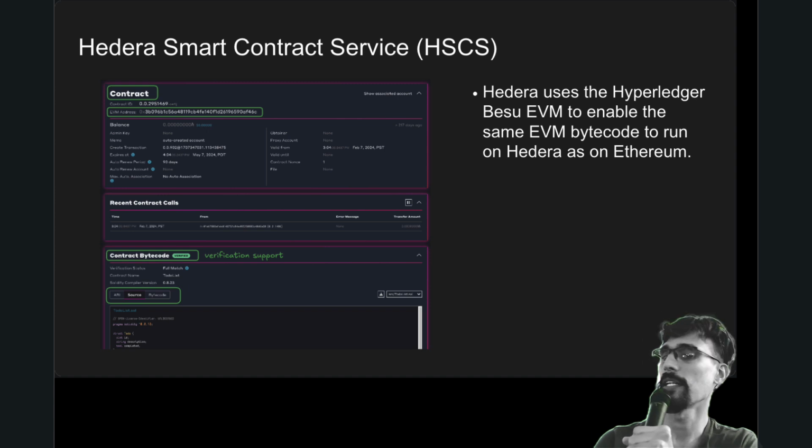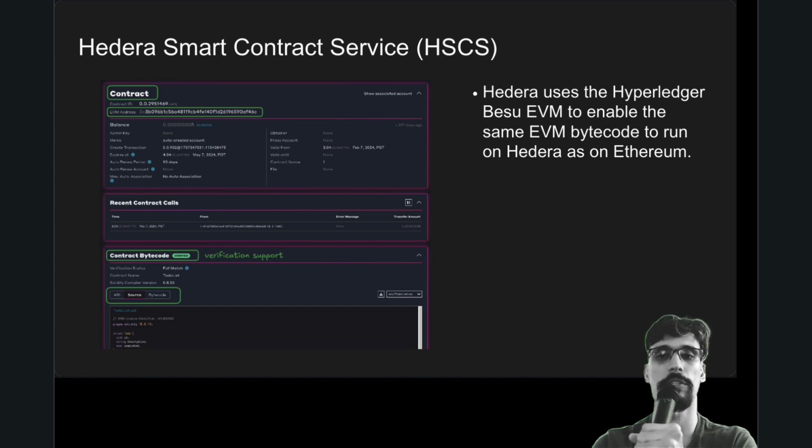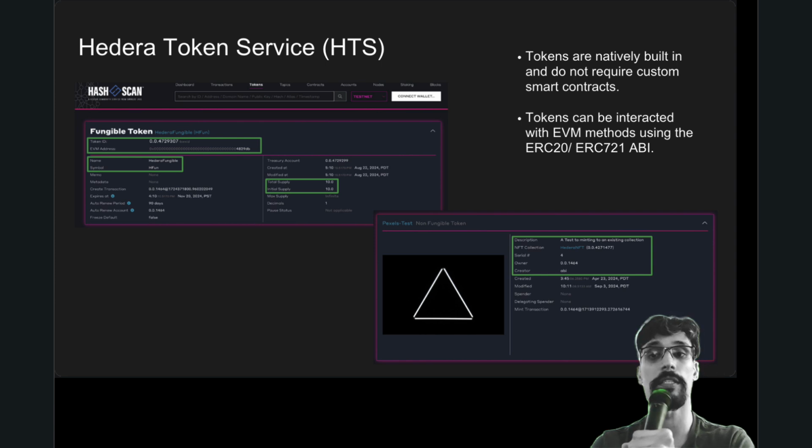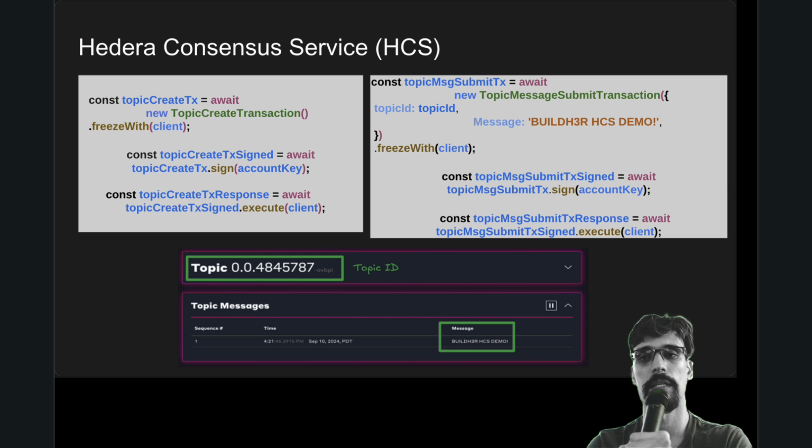So here we see HashScan, which is a network explorer, and it shows EVM compatible smart contracts on Hedera. Now, note that Hedera tracks the latest version of EVM very closely because it incorporates the implementation of the EVM used in Hyperledger Besu. And this over here shows the native tokens on Hedera. Note that even though they do not use smart contracts, they are fully compatible with the ERC20 and ERC721 token standard APIs. This shows a pub/sub message queue on Hedera, and you can register topics, add messages to them, and subscribe to a topic to receive any new messages.